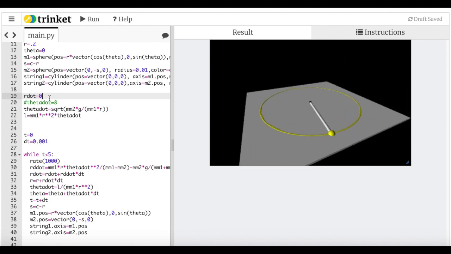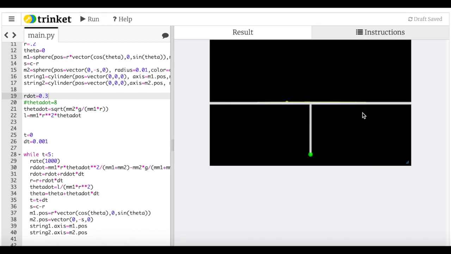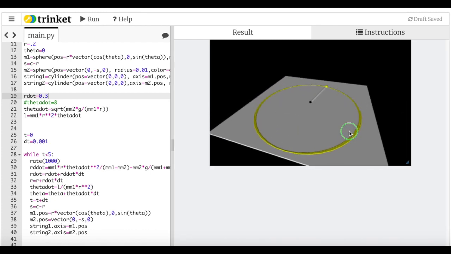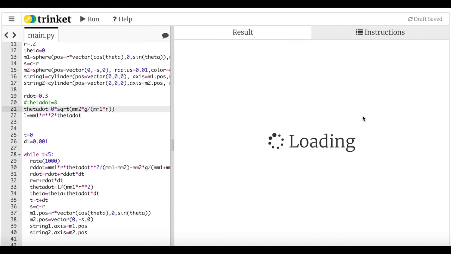Okay, let's give this a little velocity. Let's say it's 0.3, and let's see what happens there. Okay, so it goes back there. Now, you could do one more case. What if the angular velocity is 0? Then it'll just fall down. Okay, I'll do it for fun. Let's say 0 times this. It'll be dumb.